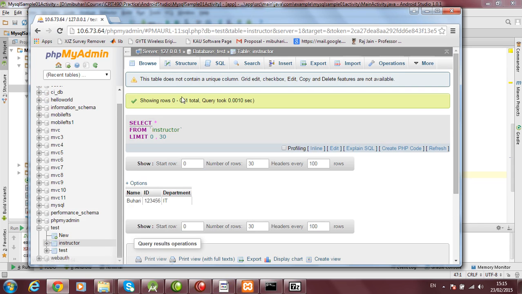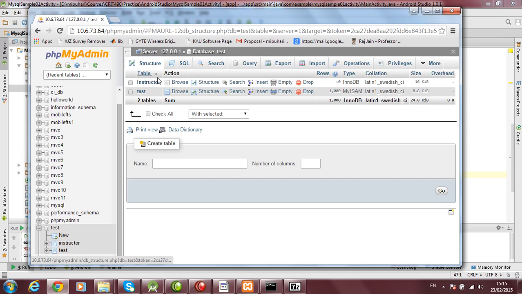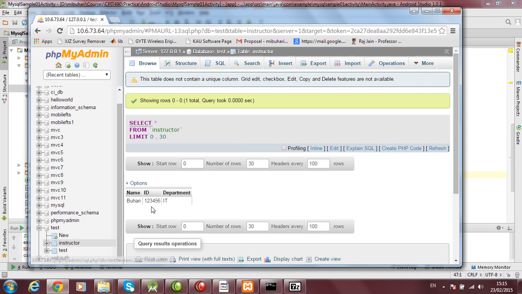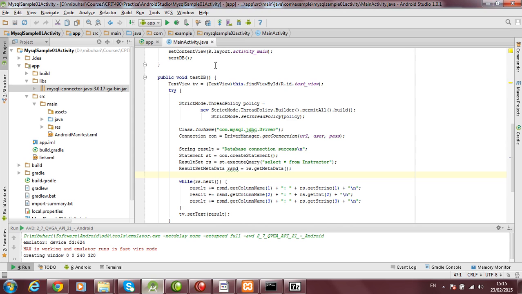Okay, let's go in. This is my table instructor. You can see if I click browse, I have some data. I can add more data if I want. So now when it is ready, you just click, and it will run.